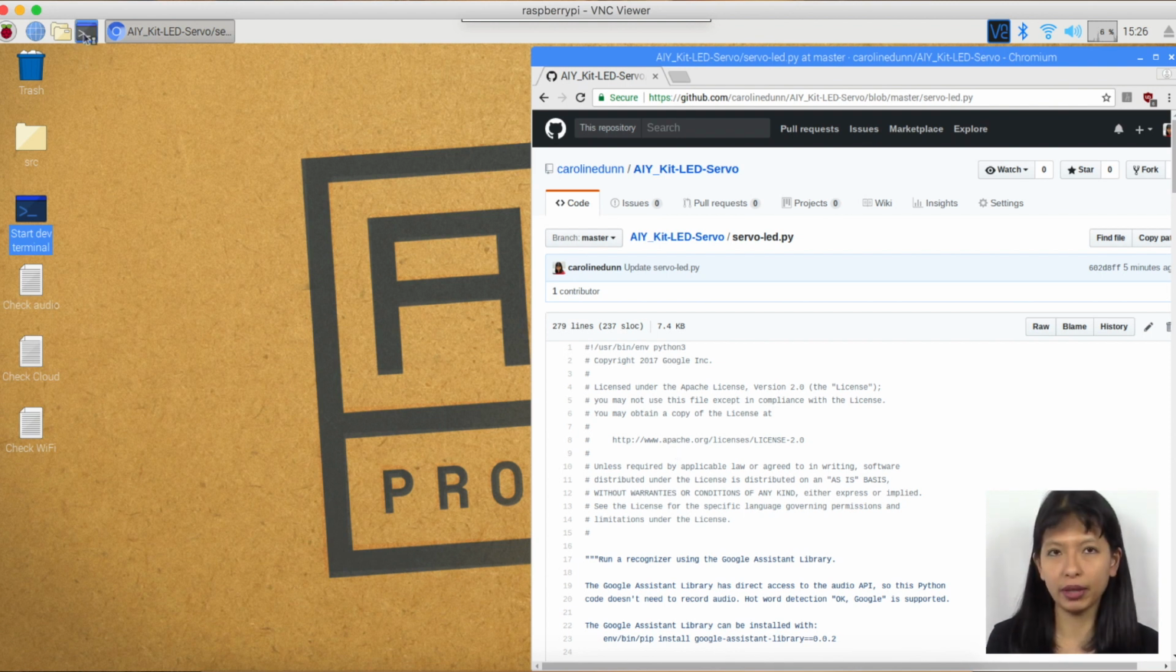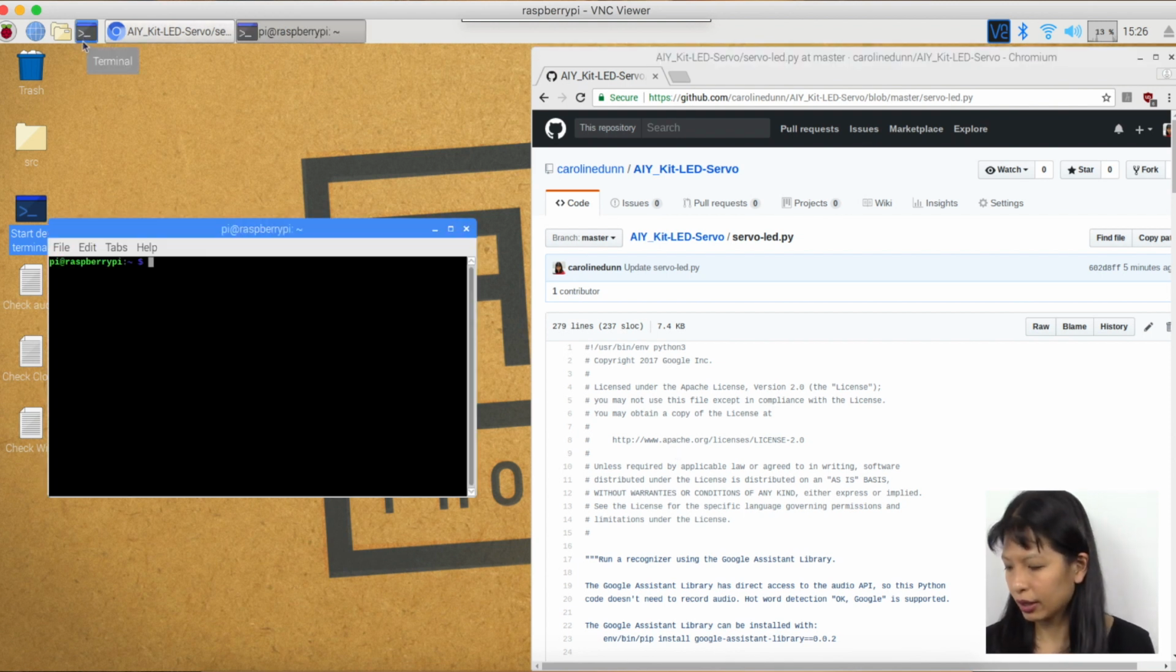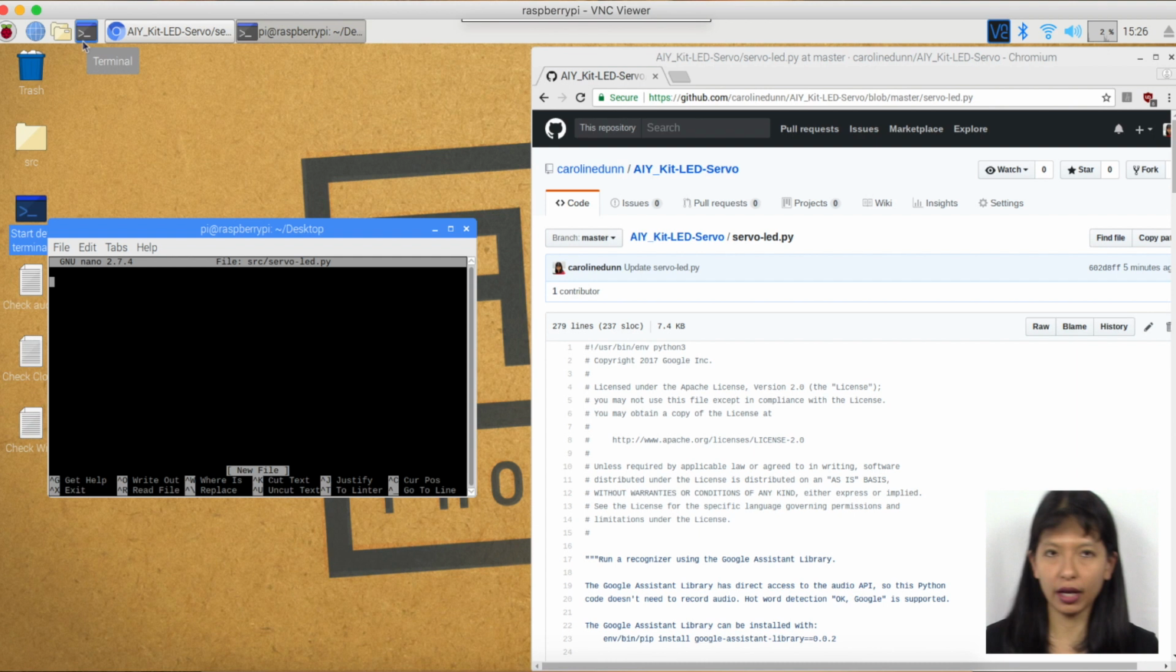We will open up a terminal. And then we're gonna CD into the desktop. And from the desktop, we are going to sudo nano a new file, src servo-led.py. And this assumes you already have a folder named src. So this video assumes that you watched the other videos and you've got everything, you've got the LEDs working, you've got the servos working. This is just putting it all together into one project.